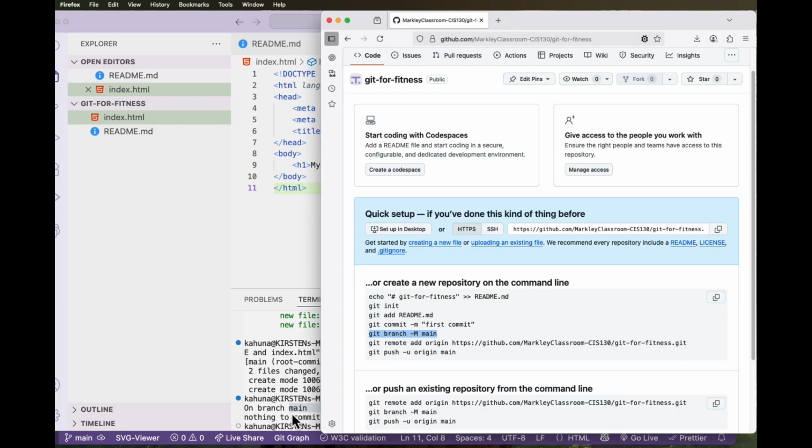If yours said on branch master, then you're going to want to do this command. So you have to pay attention. Some of the older versions of Git, or sometimes inadvertently, it still reverts back to an older time where we had the word master here instead of main. So if you have a status and yours says on branch main, you're good. If yours says on branch master, then you need to do this line.